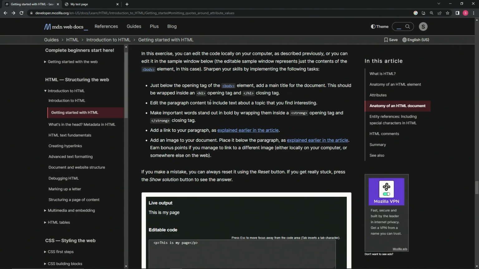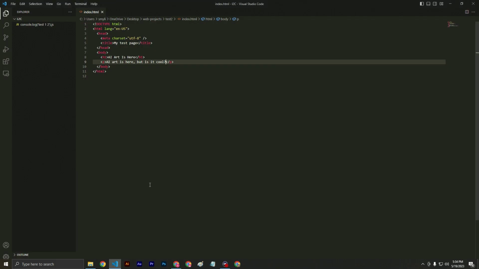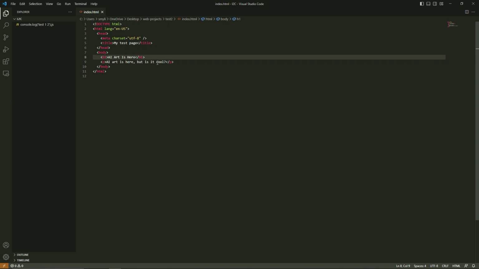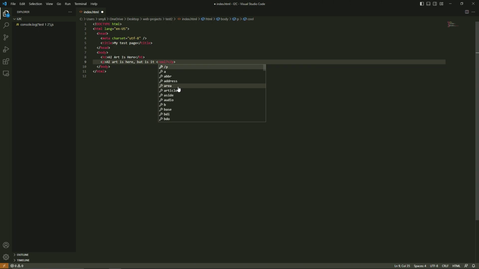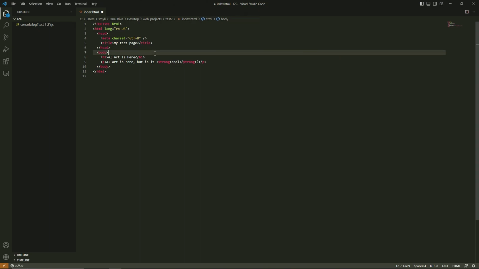So here we go. Edit the paragraph contents to do that. Make important words stand out in bold by wrapping them inside a strong opening tag and strong closing tag. So we'll do a strong on this. We'll say AI art is here. We're going to do AI art, but is it cool? And we'll say strong, like this. And then we'll get this cool, but just the cool, and throw it right in between here. But is it cool? Awesome.